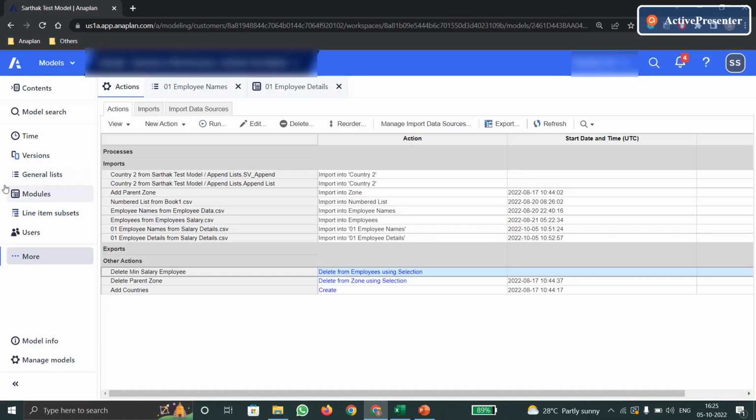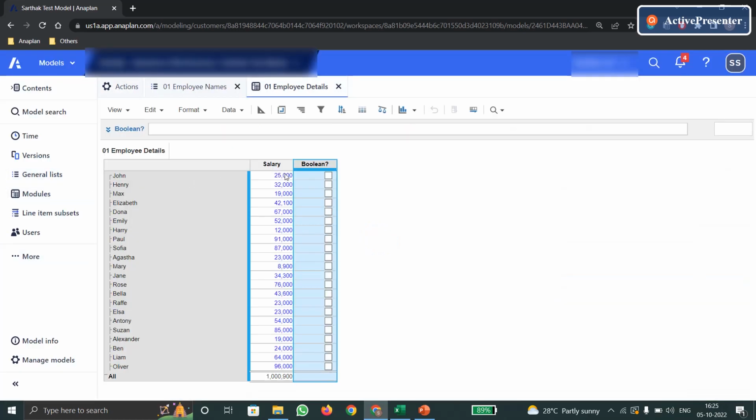So in this case, we want to delete employees whose salary is less than 25,000. So for that, I will put this logic: if salary is greater than or equal to 25,000, false, else true. So in this true condition, those employees come whose salary is less than 25,000, and I will hit enter.